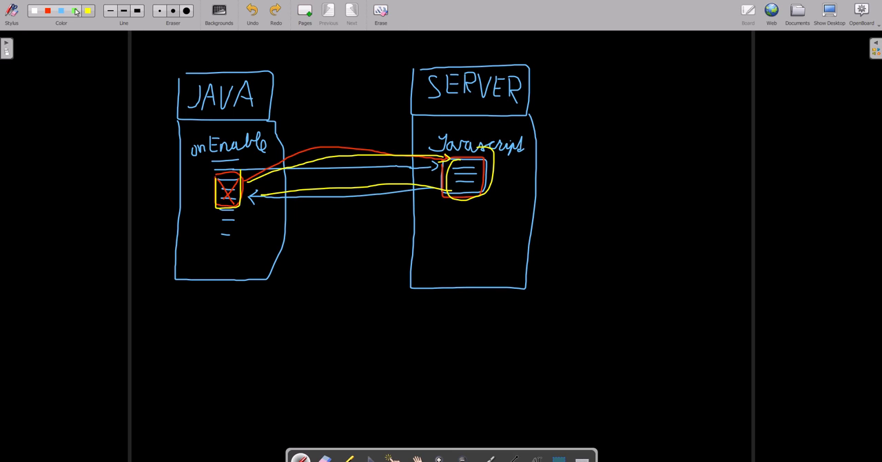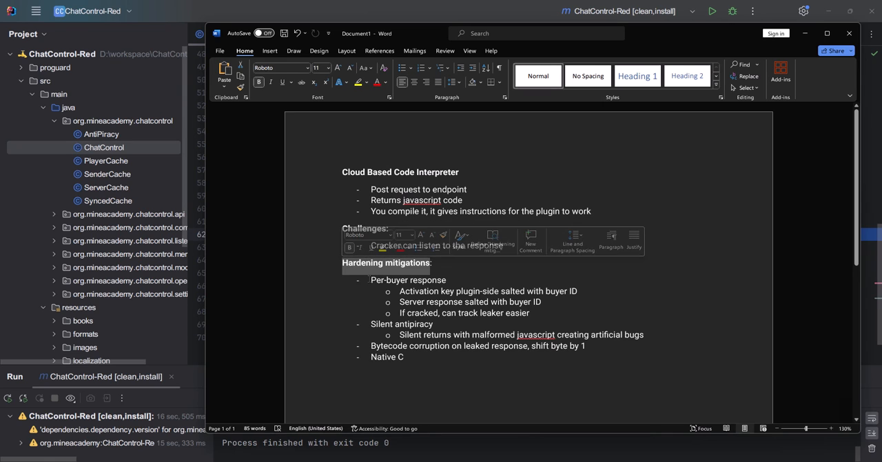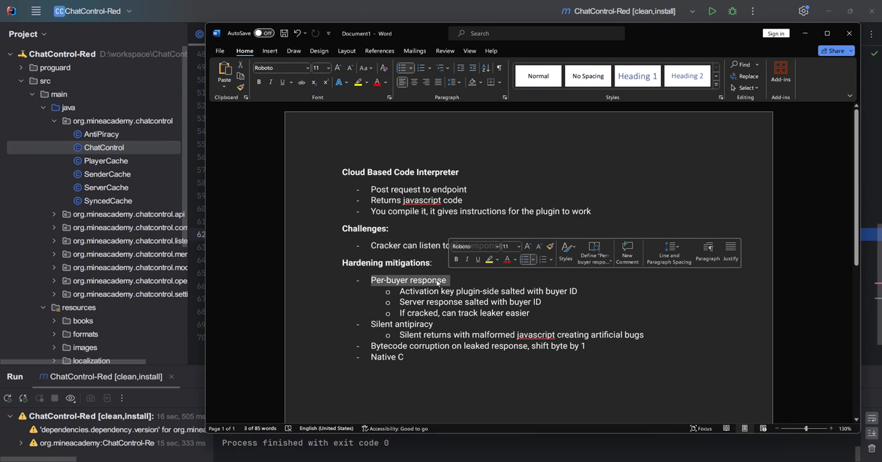So somebody can just position themselves as a middleman. The cracker is right here. They can just listen to the response and then cut the connection and then just hard code the response right here. And that's a great observation that we had from one of our students asking this. Well, how can you mitigate this?